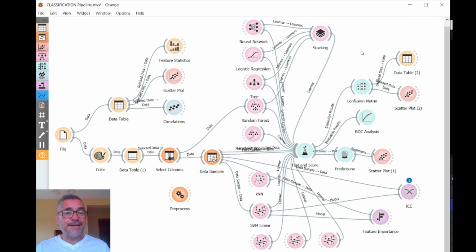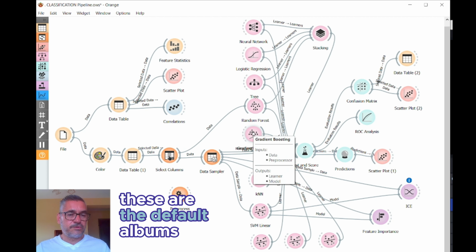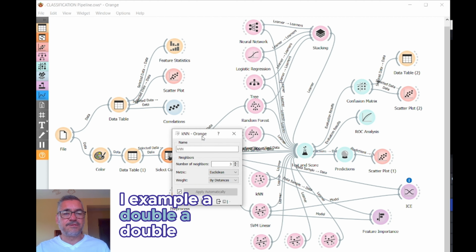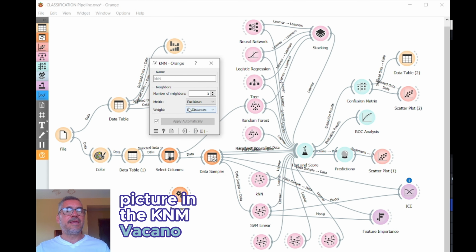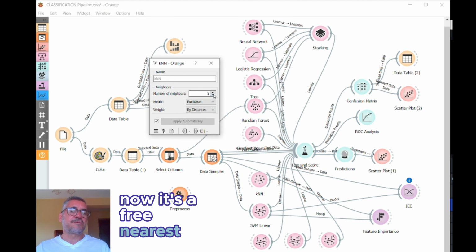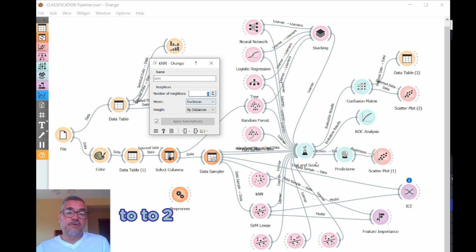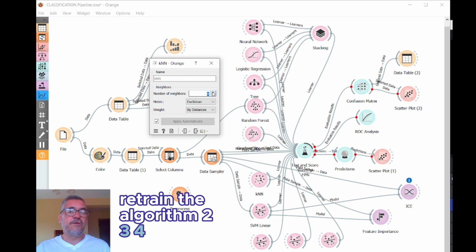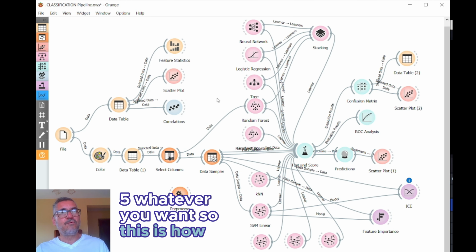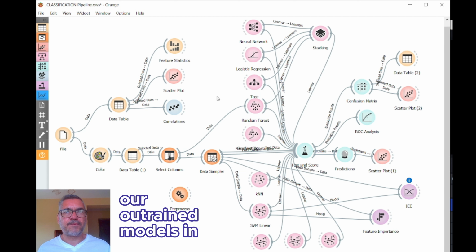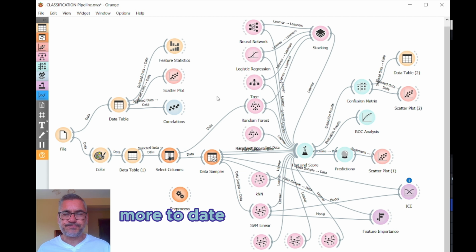So basically, you can do everything. Final note, these are the default algorithms, but if you want, you can, of course, fine-tune these algorithms. For example, I double click here in the KNN. The KNN now is 3 nearest neighbors according to this default setting. You can change it to 2. As you can see, it's just recalculated, retrained the algorithm, to 3, 4, 5, whatever you want. So this is how we may be able to optimize even further our trained models in more detail.